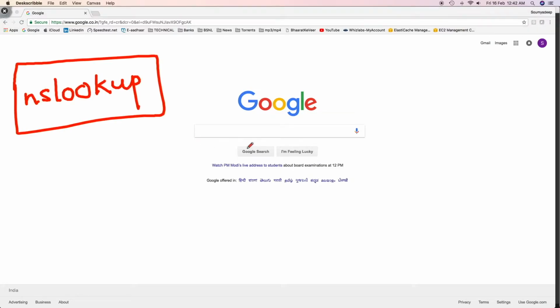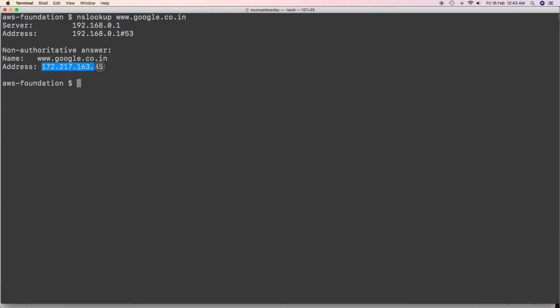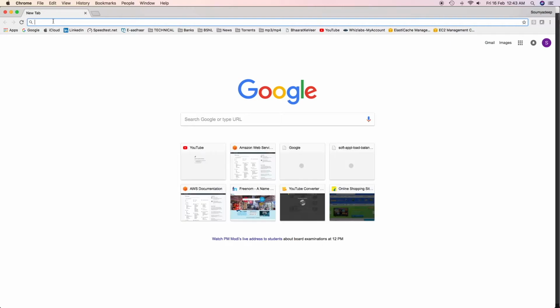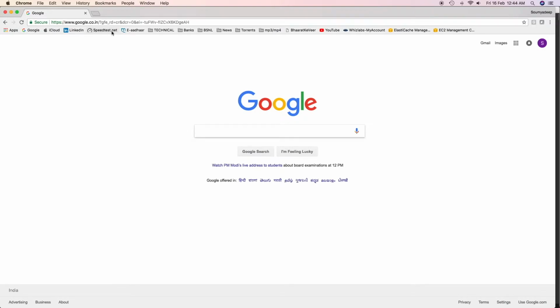We use NSLOOKUP command. Type NSLOOKUP and then the domain name of your website, press enter, it will give you the IP address. So the IP address here is 172.217.163.35. So let's use this IP address and see what do we get. We are in a blank page. If I type the IP address or paste the IP address in the address bar and press enter, it takes me to Google's India's website. That means this website is actually being hosted on that particular IP address or that particular server.